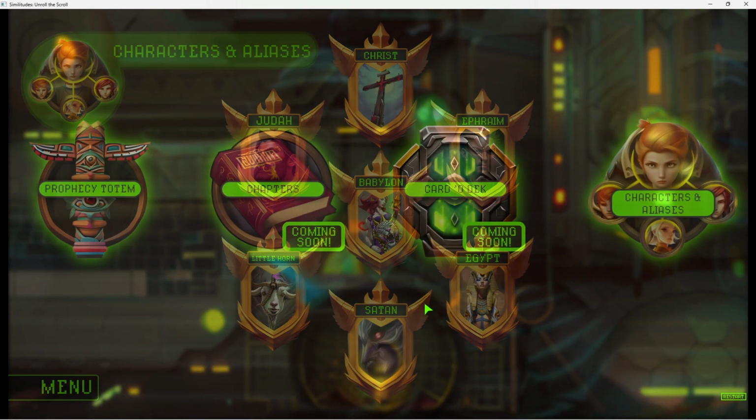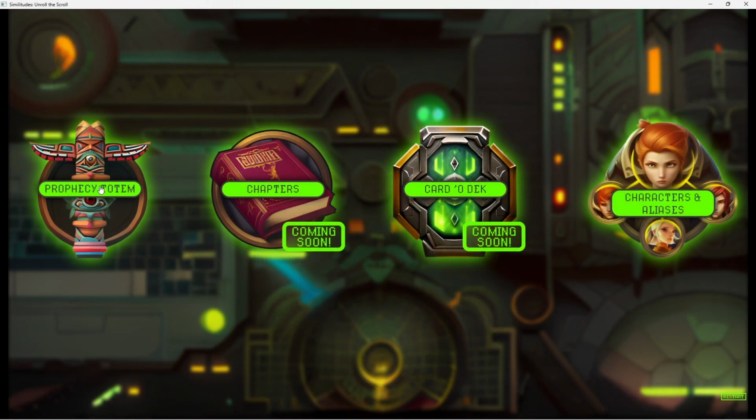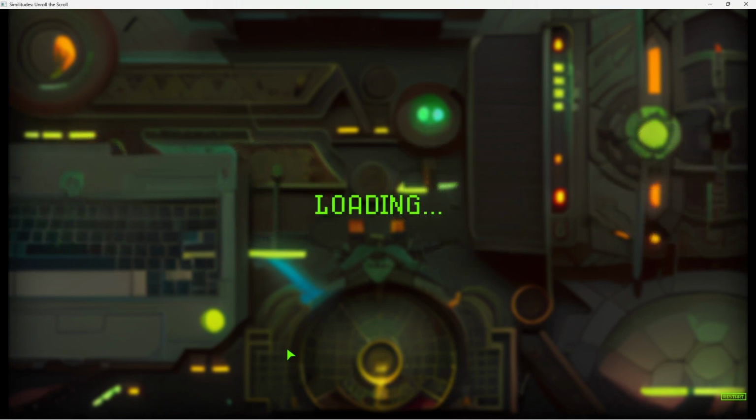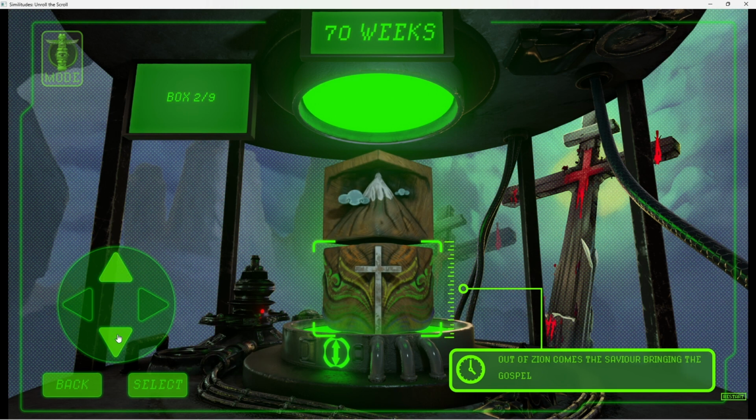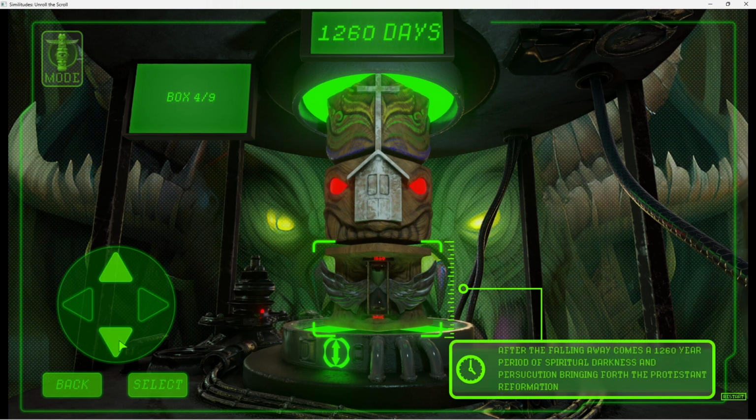So prophecy totem is a bit different. So in prophecy totem, it's a chronological time, showing time events. So every time event is marked by a box. So there's 9 boxes. And so you press down or up to select your box or to find your boxes.